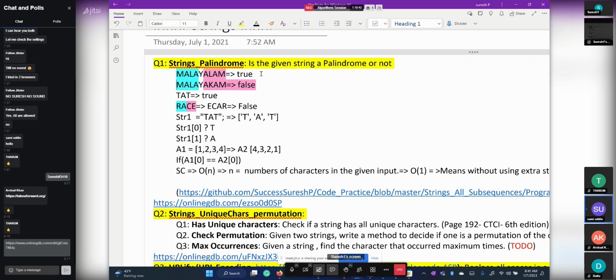False. It is not equal. It's not a palindrome. So we'll start with M and M. The M's here are equal. Now we will increase one index here and we will decrease another index here.